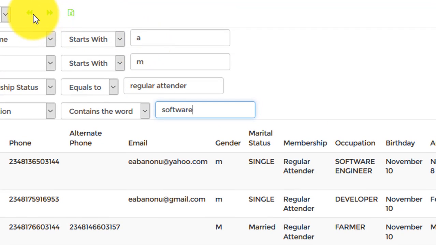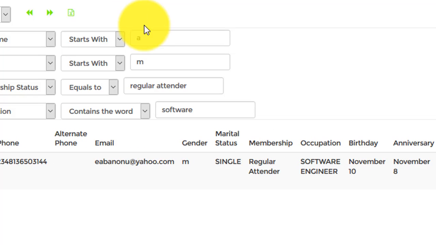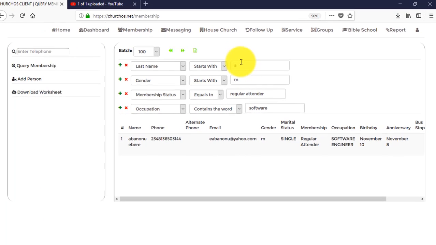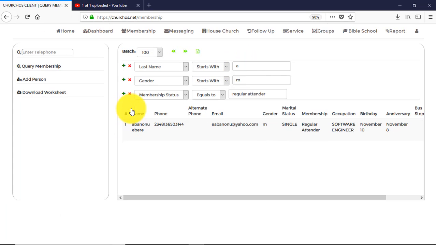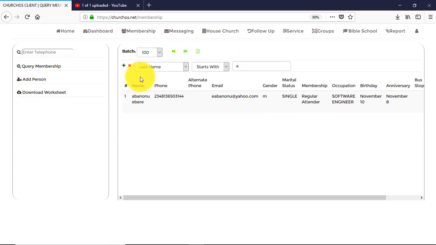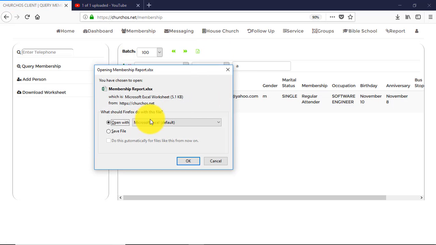So I come here, I click the backwards icon, then load. So I only have one person that is a software developer as a member. If you want to remove a field, you just click on this, and this. Now you can export this query by clicking on the Excel icon. Whatever query you run, the result can also be exported.